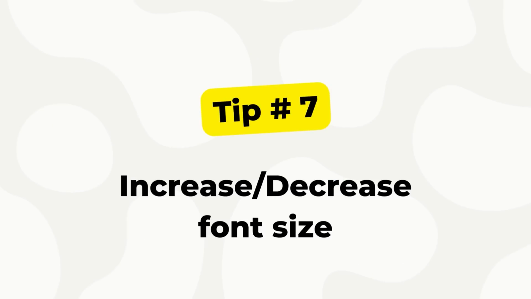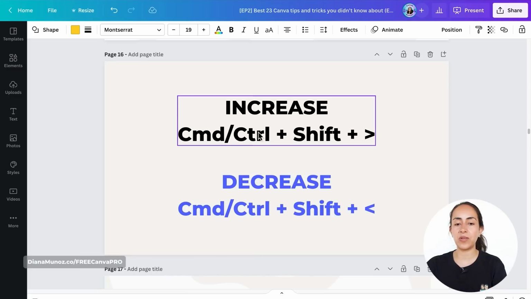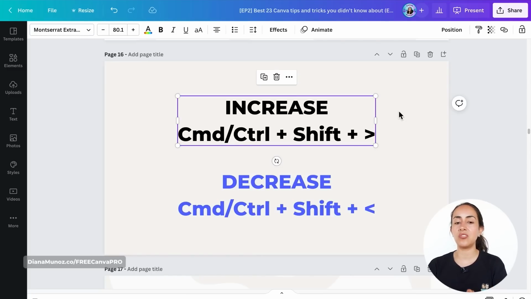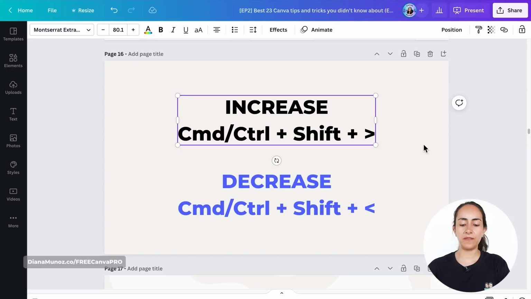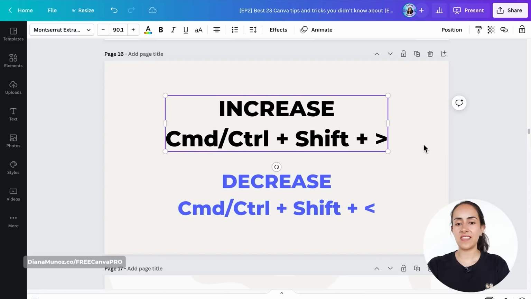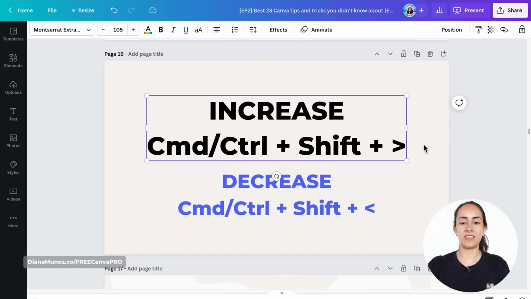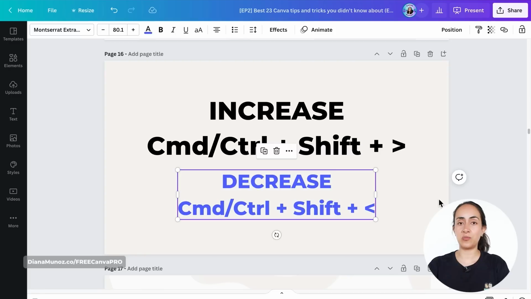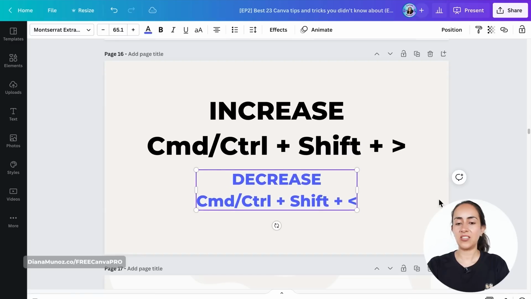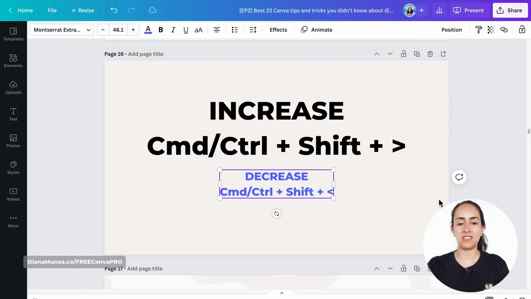Now let me show you this shortcut that will allow you to increase and decrease the size of your text. So I have the shortcuts right here, and I'm going to apply the shortcut to increase the size of this text box. I'm going to select Ctrl Shift and the right angle bracket, and as you can see, the size of my text is increasing. Now let's decrease the text box that I have below. So Command or Control Shift and the minus angle bracket, and you will see that the size of my text box is decreasing.